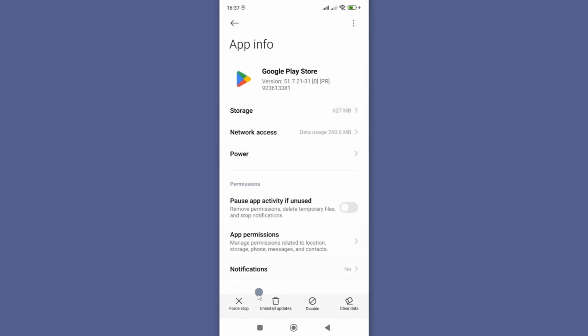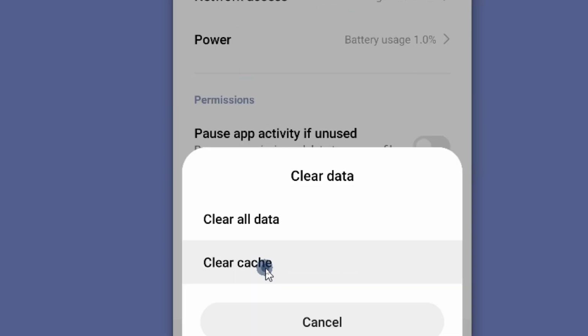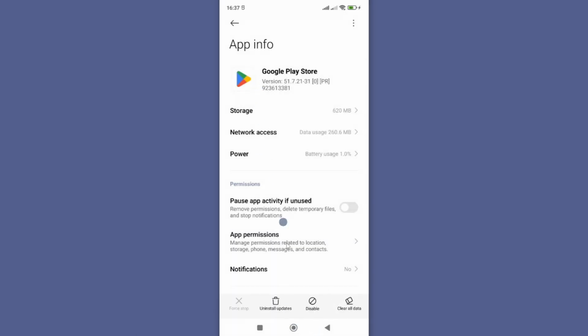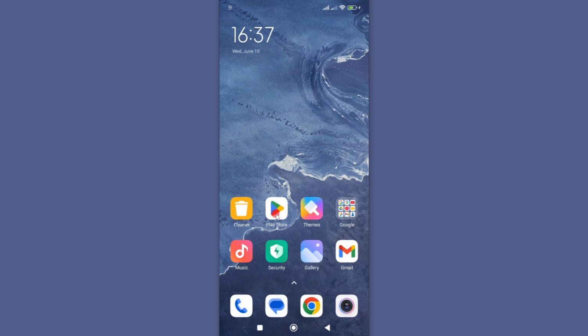From here, first, we need to force stop Google Play Store by tapping on force stop to stop any background activities that might be hindering installation. Then go to clear data here and choose clear cache. This is the last option, so confirm by tapping on OK. At this point, you'll need to restart your smartphone.